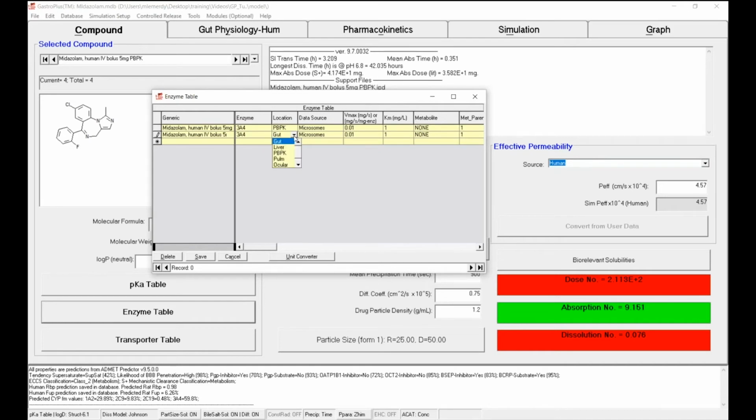You can see that I have another option, which is the liver. If you select the liver, this information will only be used for a compartmental model, not a PPK model. So I will stay with those two settings and two locations for my enzyme. So now I just told the software I have the CYP3A4 in the PPK and in the gut. You can see that my Vmax and my Km parameters are there.